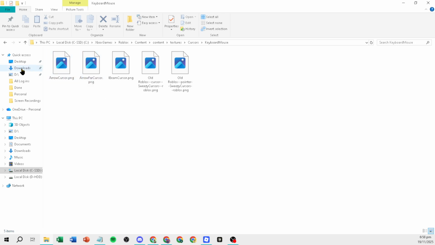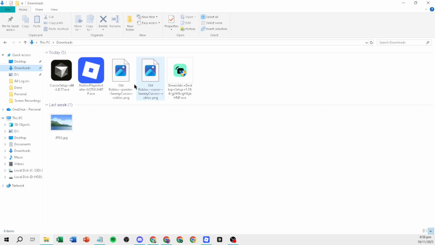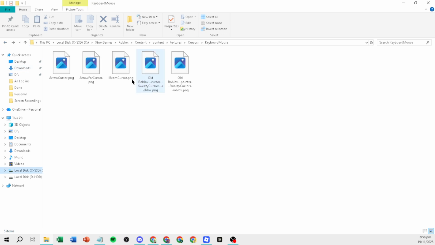Here comes the crucial part. Remember the custom cursor files you downloaded earlier? You're going to need to rename them. Rename your preferred custom cursor image files exactly as ArrowCursor.png and ArrowFarCursor.png. This step is essential because the game recognizes these specific files as the default cursor images, so any mismatch in file names will cause it to revert to the standard icons.